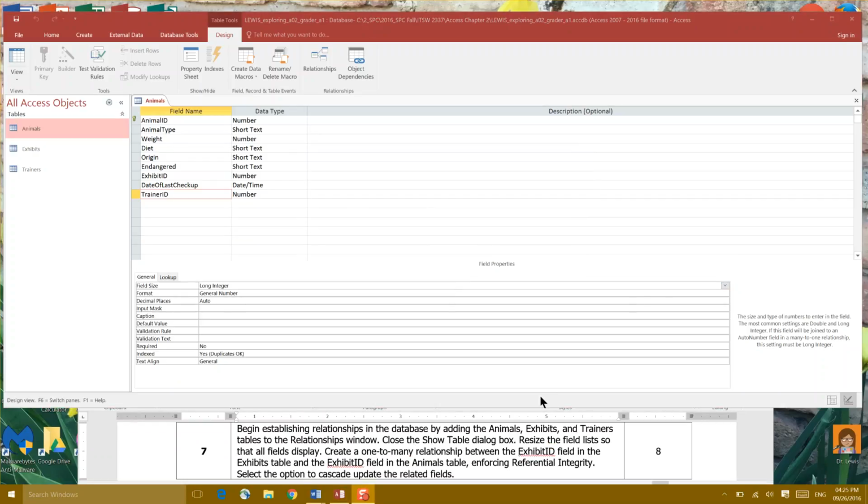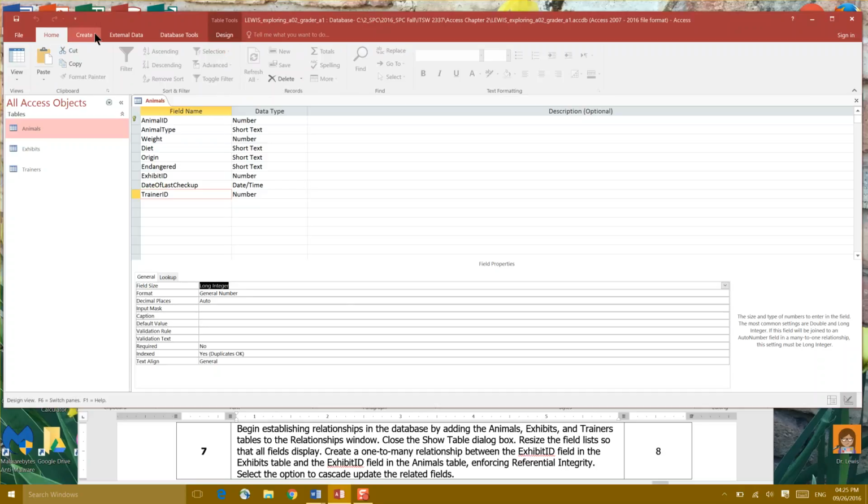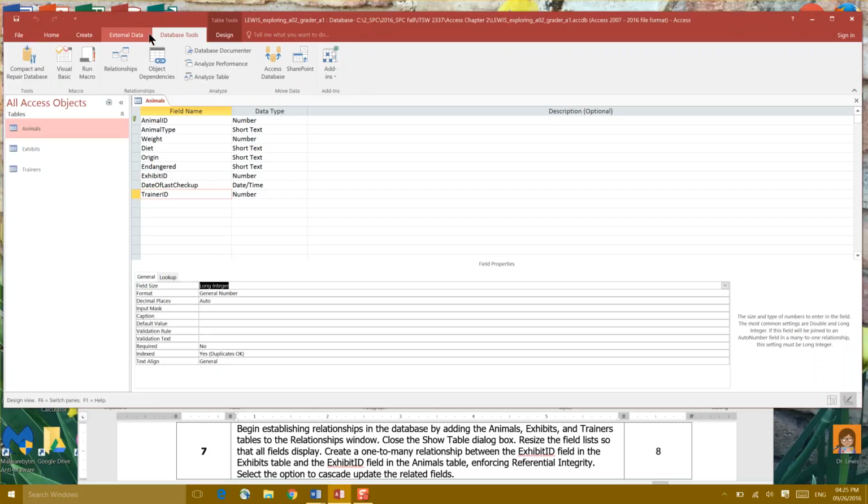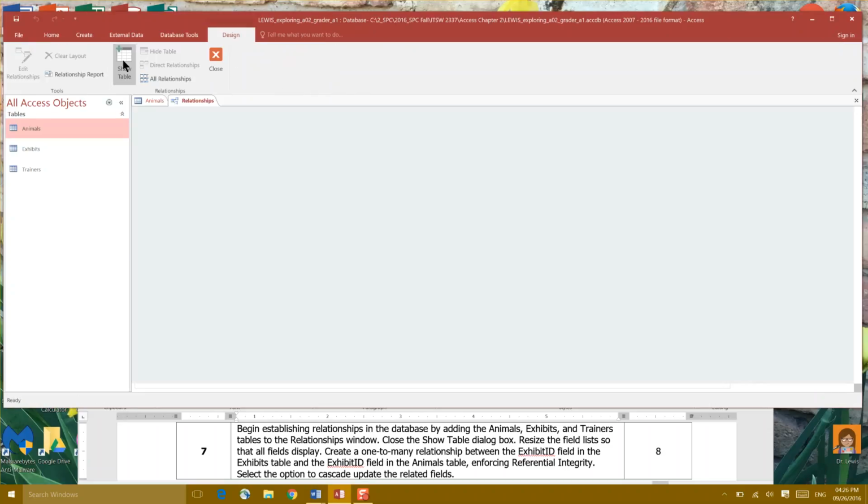Step 7. Begin establishing relationships in the database by adding the animals, exhibits, and trainers table to the relationship window. So we're going to start back there. We're right now in design. I'm going to go back to the home tab so you know where we're at. I'm going to go to database tools, which is the 5th tab. And then I'm going to go to relationships.